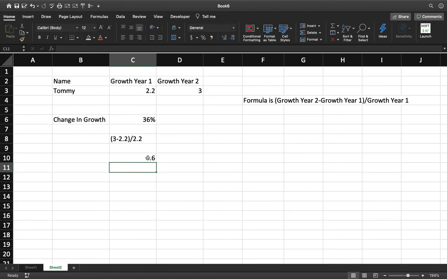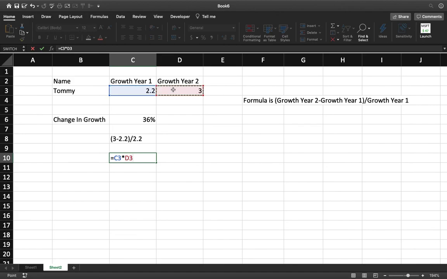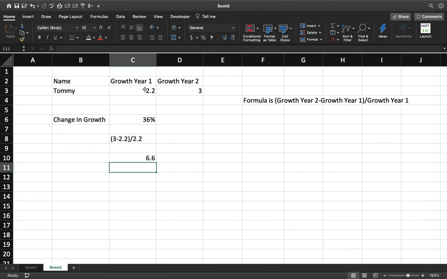Press enter, 6.6. You can even change this to be the other way around. C3, or 2.2, times 3, which is 6.6. And then this, of course, will change as well. Let's make this 2.5. You see this will automatically change, and this will change because what we're referencing are the information in these cells.